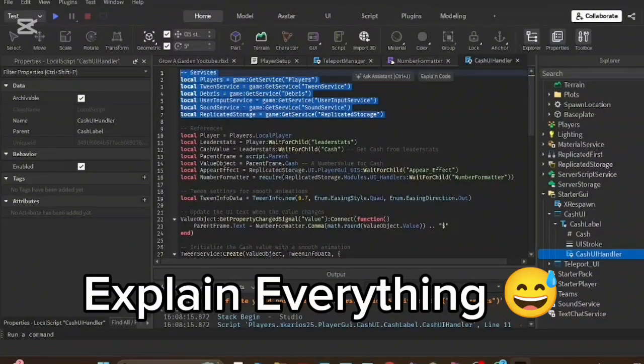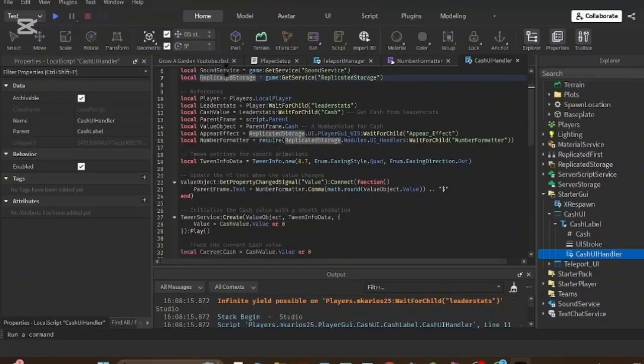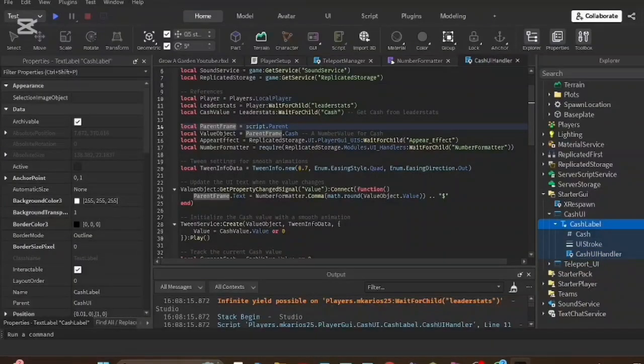First, here are the services that we want: Players, TweenService, Debris, UserInputService, and ReplicatedStorage. And here, player is the local player, and his leaderstats, and we'll get the cash value. Then we finish the player. This is the frame of the cash UI. We'll get the parented frame, that is the cash label, or we can name it cash text.